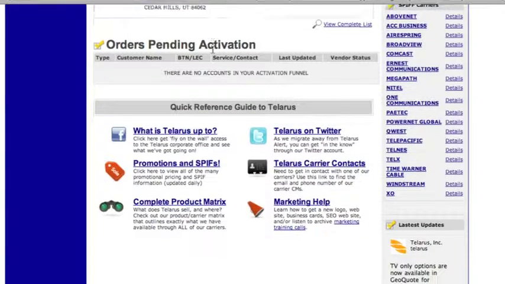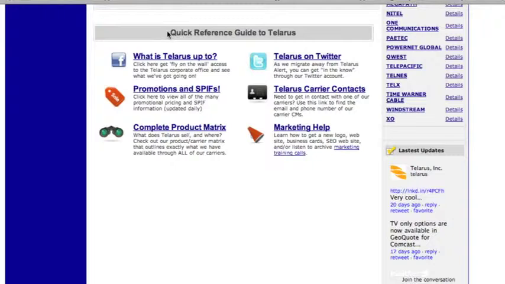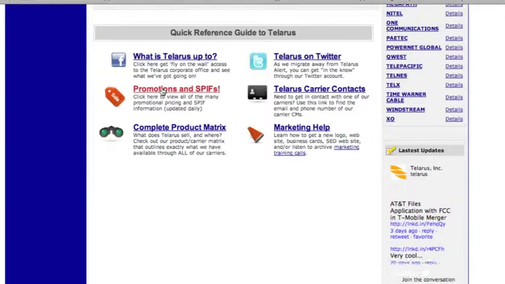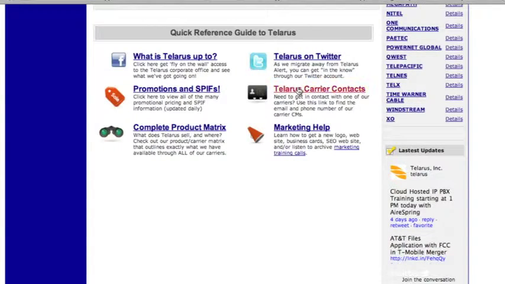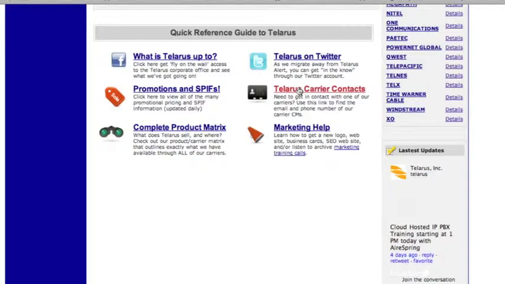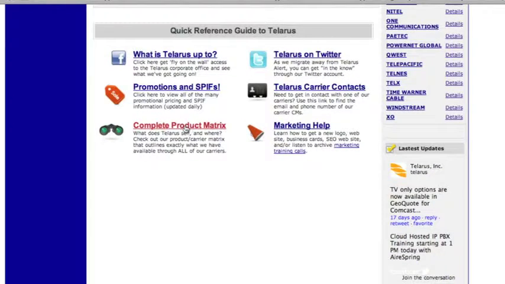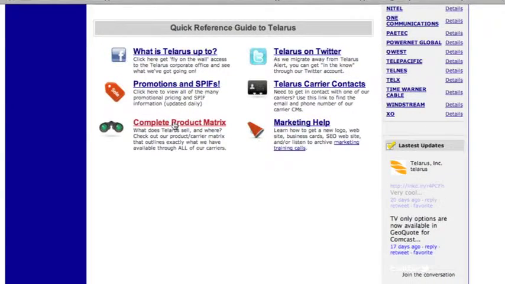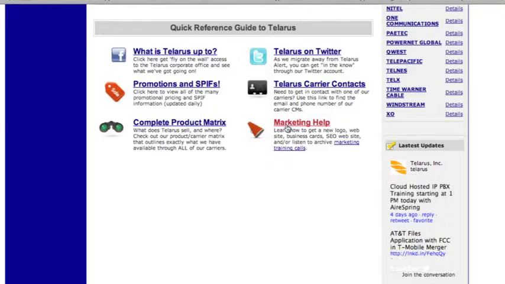Next, we have the quick reference guide to Telarus. We have links to our Facebook page, our Twitter account, again, another link to the promotion and spiffs, the Telarus carrier contacts that I showed you earlier, the complete product matrix. If you ever wonder if Telarus can sell a solution or a specific product, please come and click this button and check it out. And then lastly, marketing help, which links to the Internet Marketing Summary, where we show you a complete menu of everything that we have to offer you in the world of marketing.